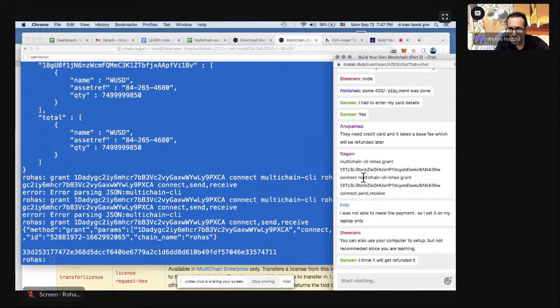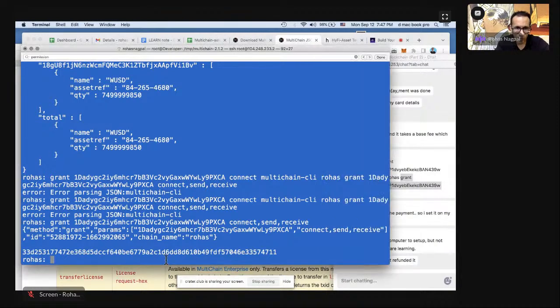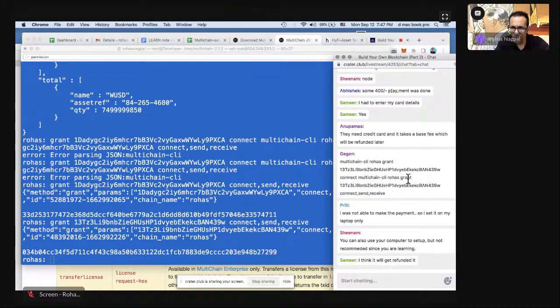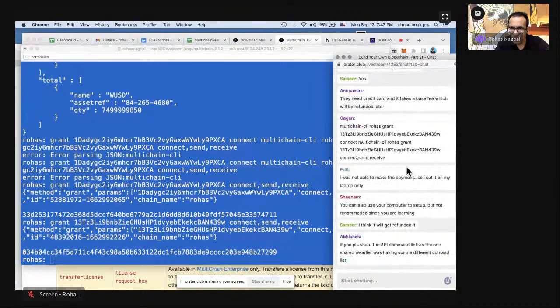Hold on. Okay, Gagan, you also got permission. Just remember when you're doing it on your own blockchain, when someone sends it to you, they send it to you with this multi-chain CLI ROAS. That part you can ignore and you can directly go from grant till the end.